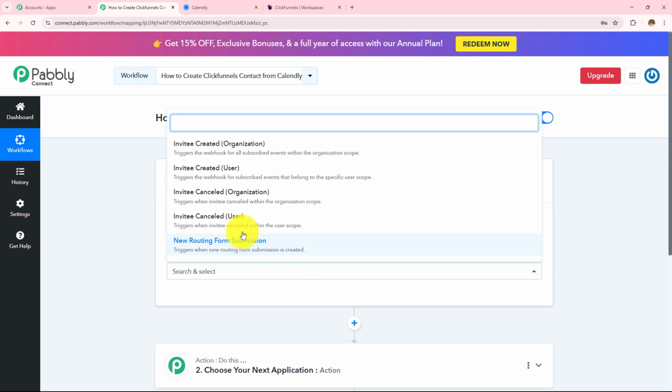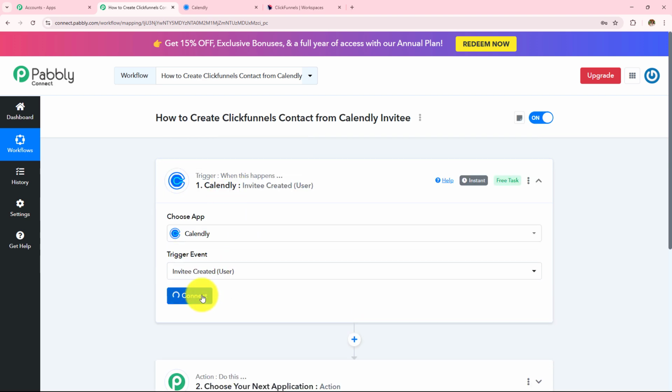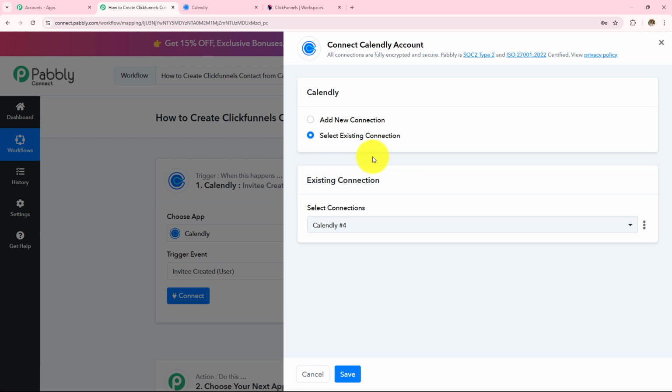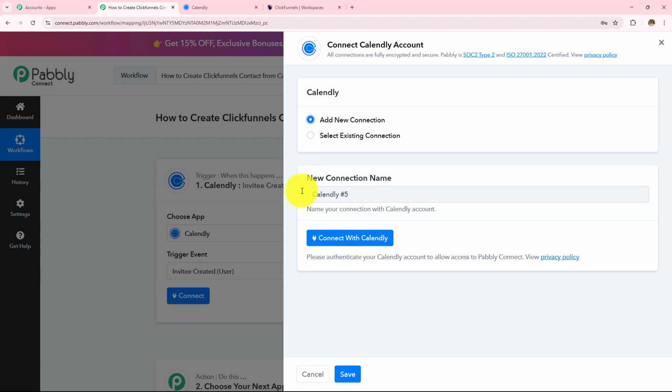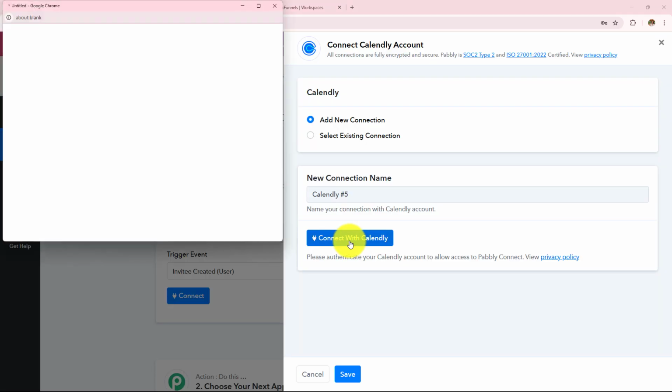And then in my trigger event, I'm going to take this invitee created user. Now I'm going to click on this connect. So if you have an existing connection, click on the save. If you don't have one, click on this add new connection and then click on this connect with Calendly.